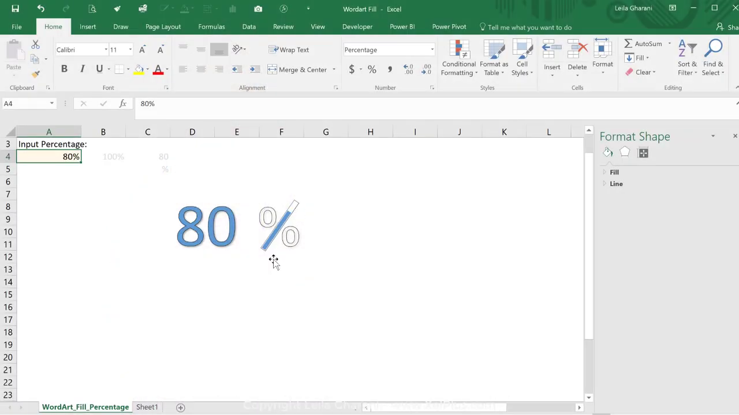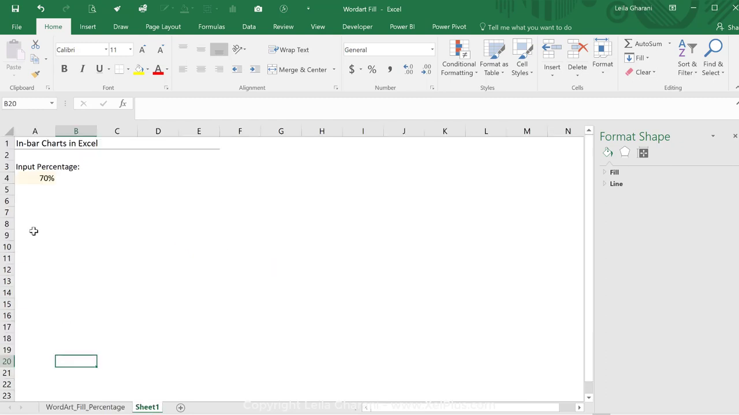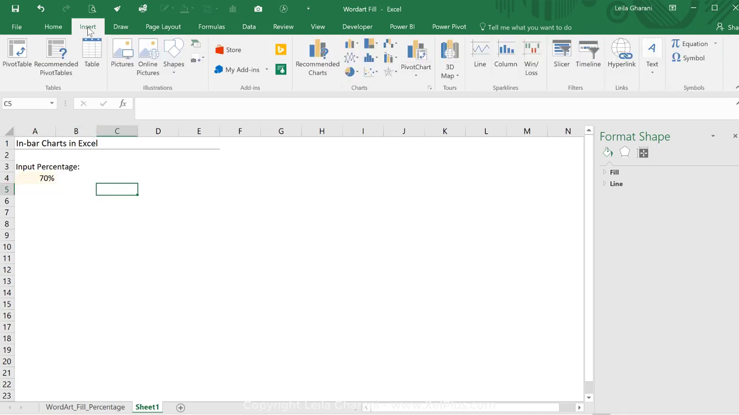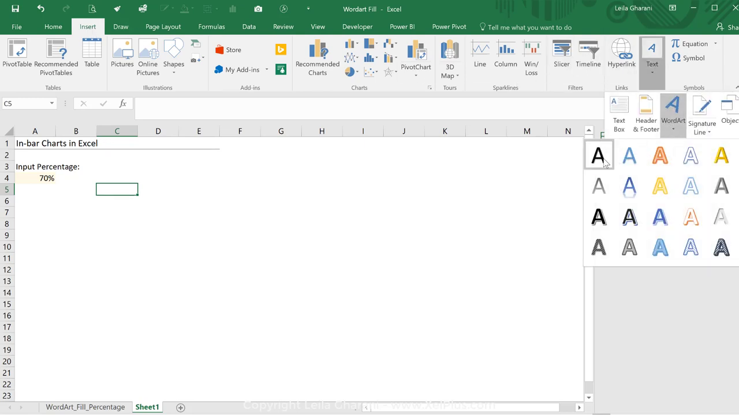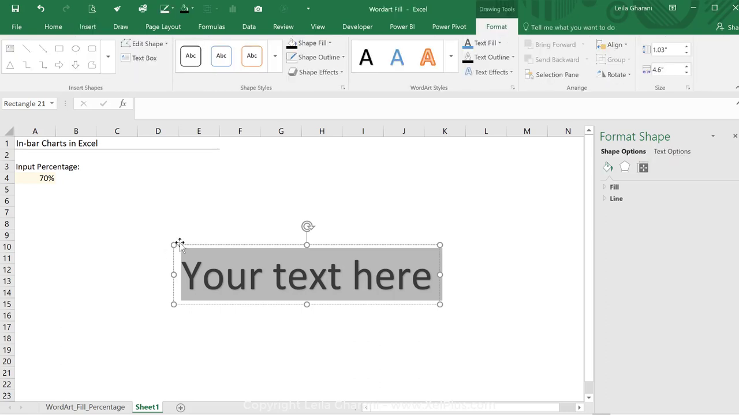What do you think this line is? It's actually an in-bar chart that's been tilted. Let's set it up from scratch. Okay, so this is where we're going to be inputting the percentage. What we need is to insert a word art, which we can do from text, word art, and we're just going to go with the first option.